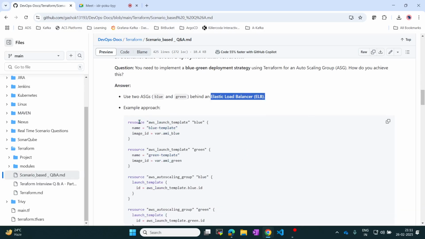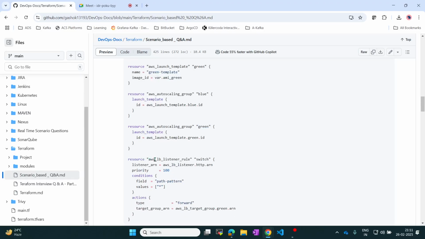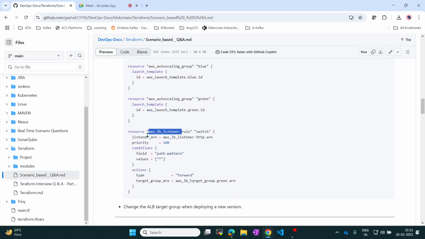So how can you do it? First you have to create two launch templates. One launch template is for blue and another launch template is for green. Then you have to configure two auto scaling groups. One auto scaling group is for blue and another auto scaling group is for green. Then you have to define all these auto scaling groups inside this load balancer. And then you will have these resources in the Terraform file.